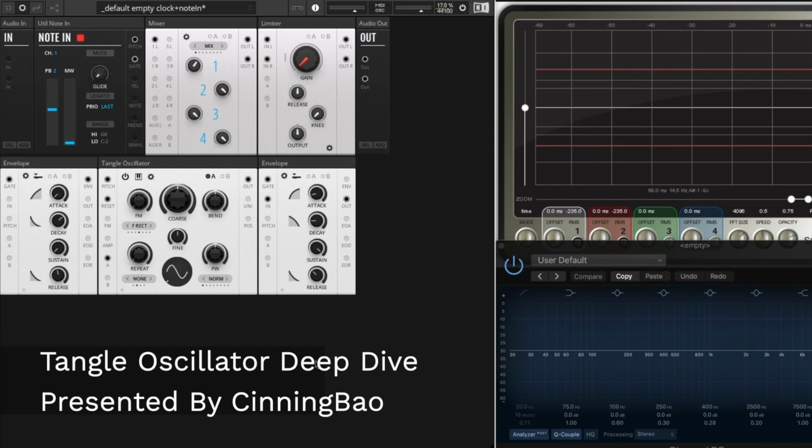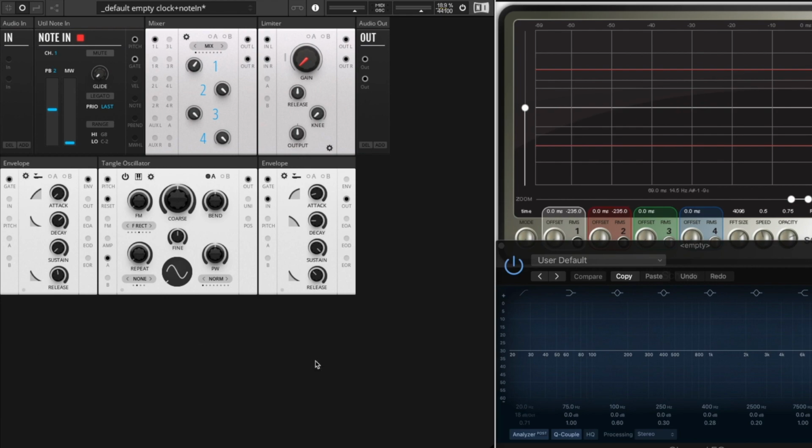In this particular video we are going to do a little deep dive into the Tangle Oscillator, which is the flagship product oscillator block from the recently released Tangle Pack. This Tangle Oscillator is quite interesting. I've not seen anything like it before. So let's have a quick look at it.